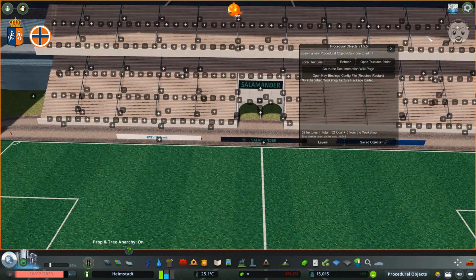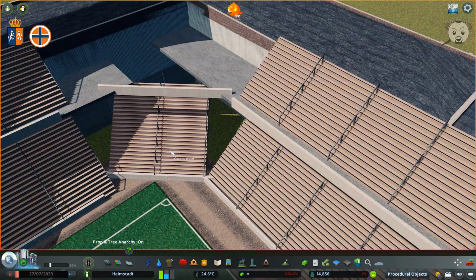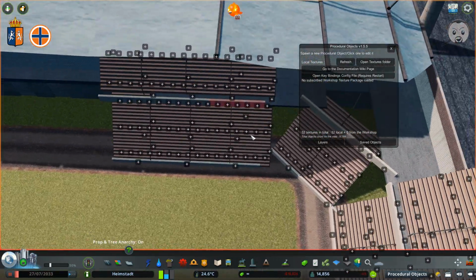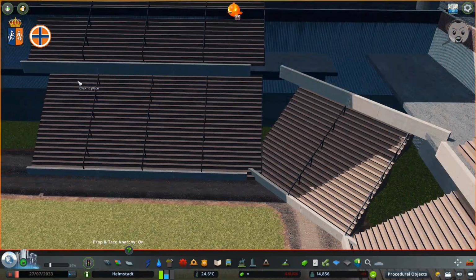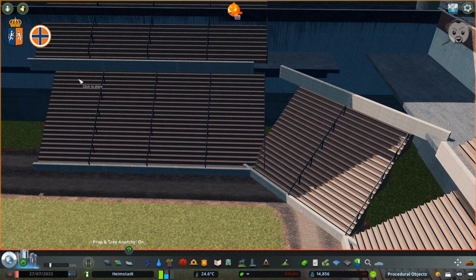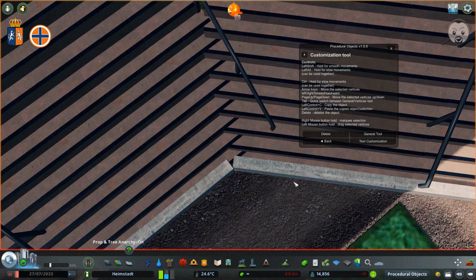Now they all really begin to look like stadium stands. Off camera I copied a large part of the stands for the short side, but I needed a solution for the corners. I decided to rotate a part 45 degrees. I place it, then move the short side stands to the correct location, and then edit the concrete wall parts so they connect nicely.